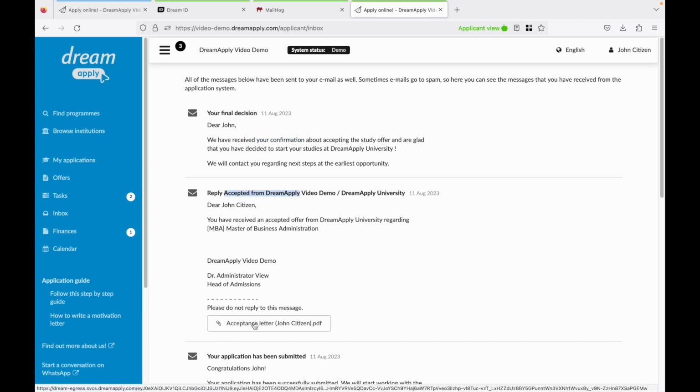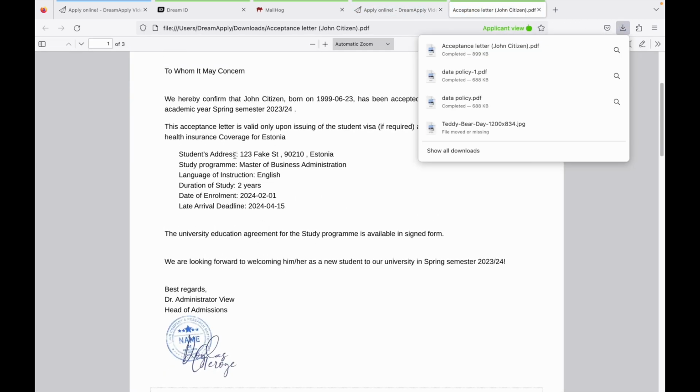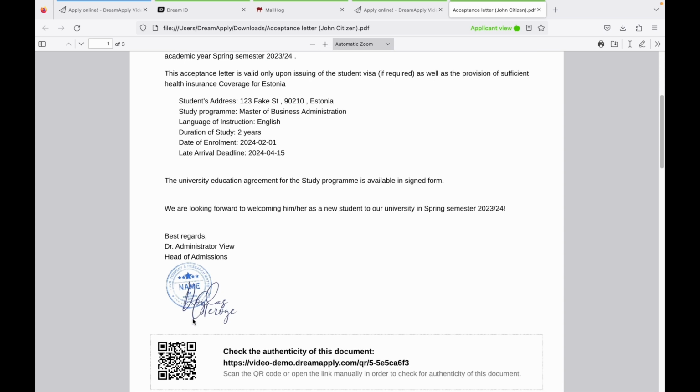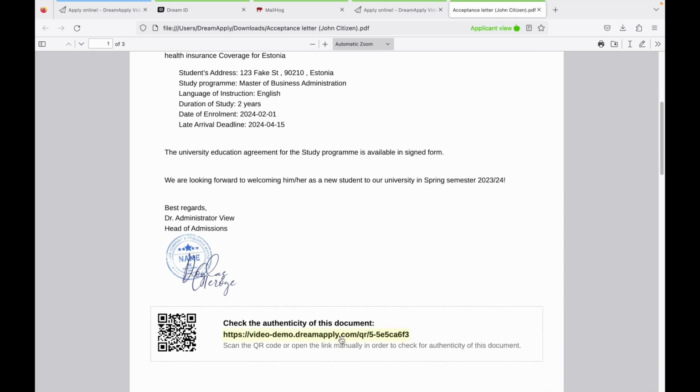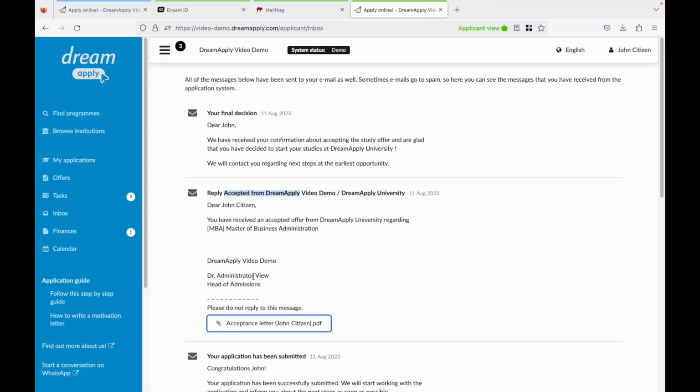Included in these emails is an attachment of a letter of acceptance. This document was able to be generated from a template with just a few clicks. There was no need to add the text that is custom to this applicant or their offer. Included in this letter is an optional security badge offered by DreamApply to help ensure the validity of these documents.